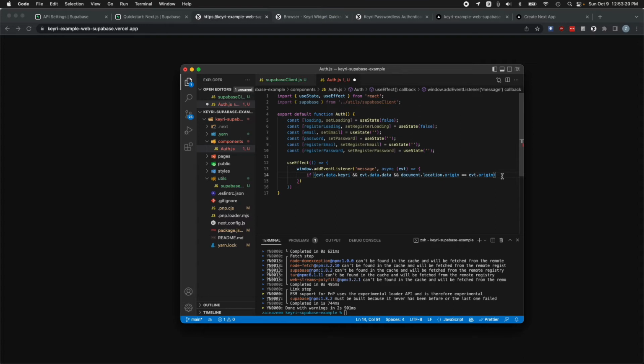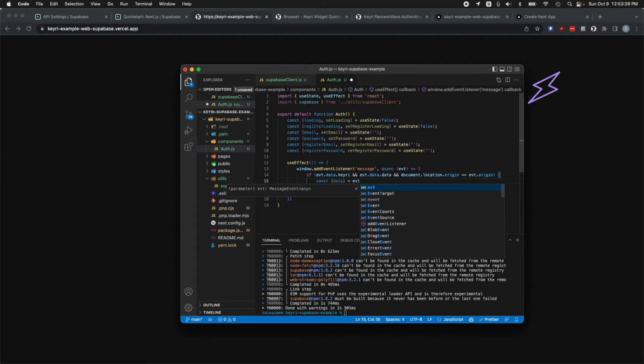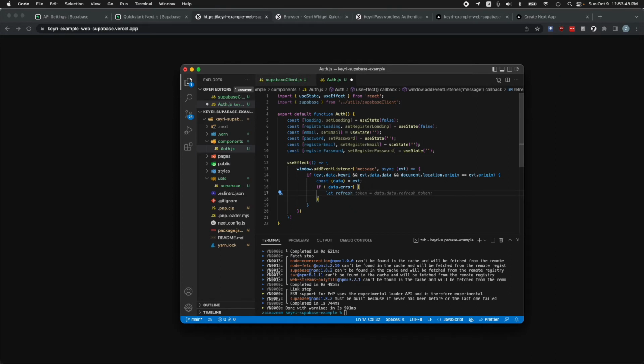Now let's start processing this event. Now here, if there is no error in that data in the event, we're going to pull out the refresh token that is passed to it. And there will be more details about this in the second part of the series, but effectively what's happening is the mobile app is bundling up the refresh token that is currently live within that app and sending it to the web app. And the web app is using that refresh token to log the user in.